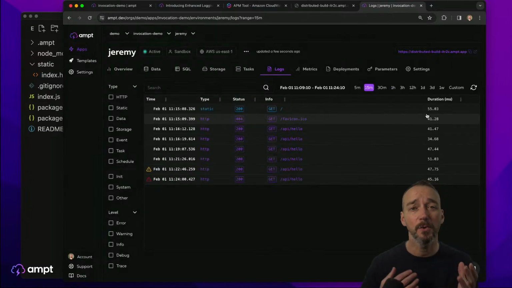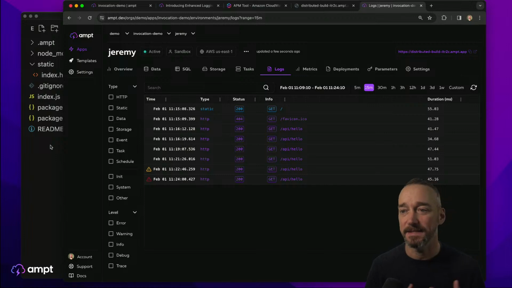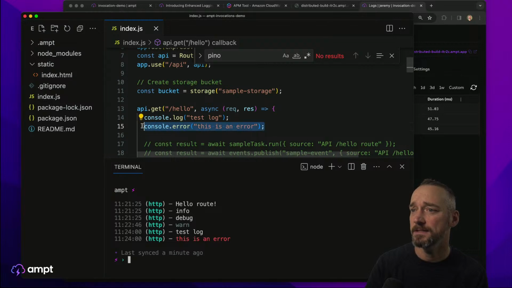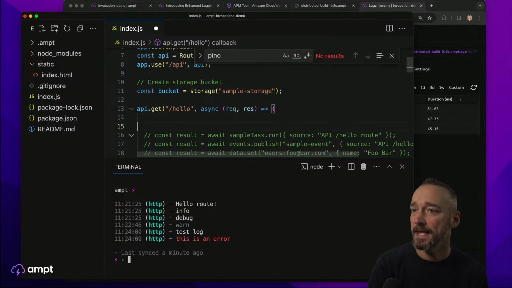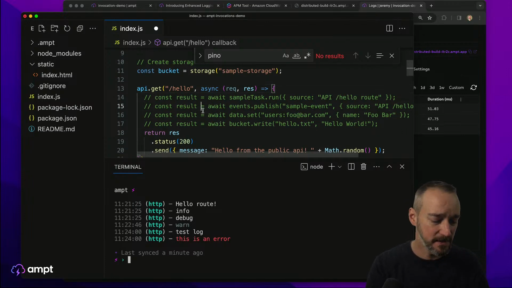Okay, so I want to show a couple of other types of logs that we will see, or the different invocation types that we get, because again, we do have tasks and data and events and things like that. So let's do this. I'm going to go back here, get rid of these logs, and let's start with just a simple event here.